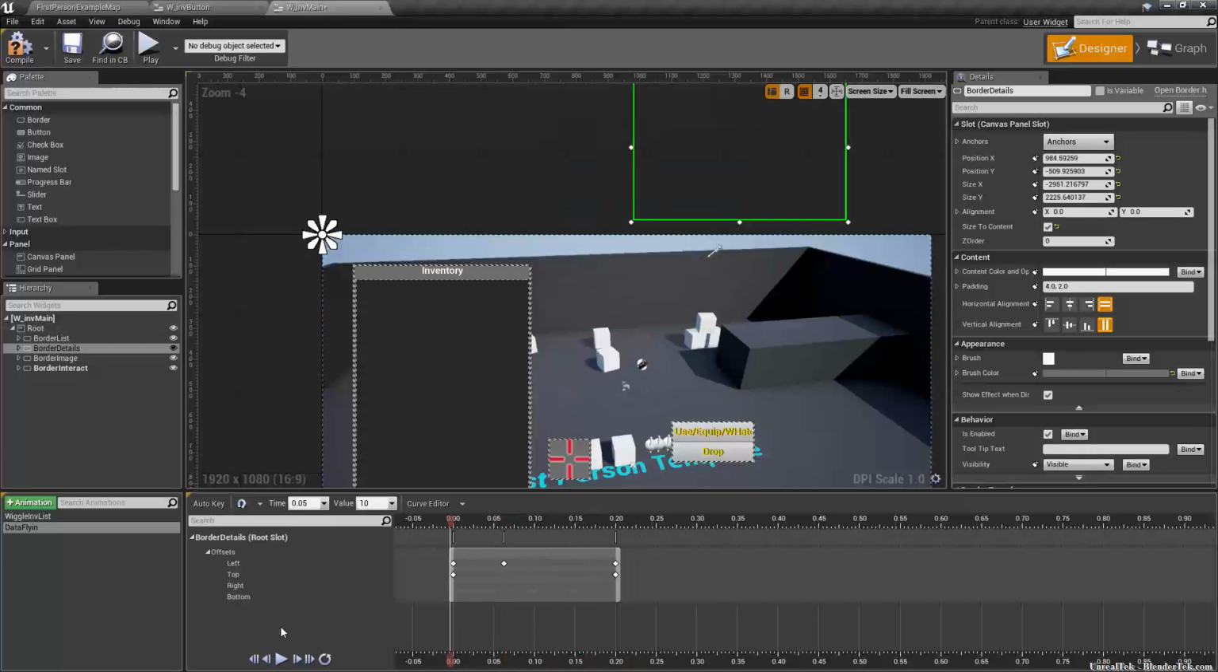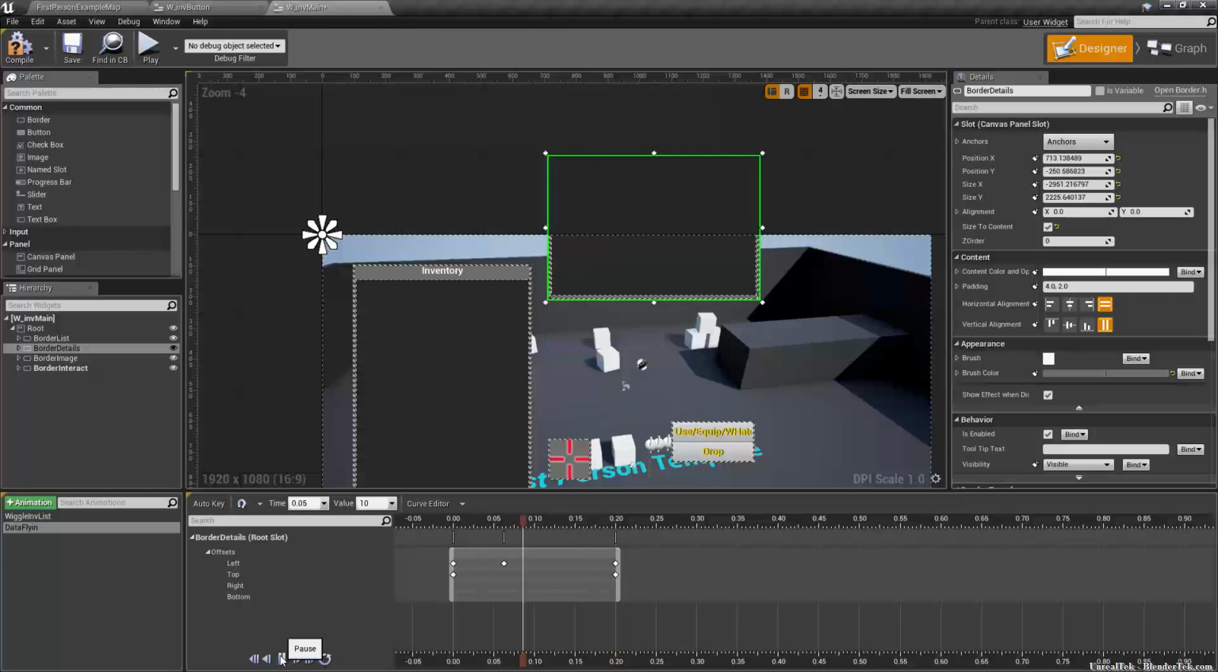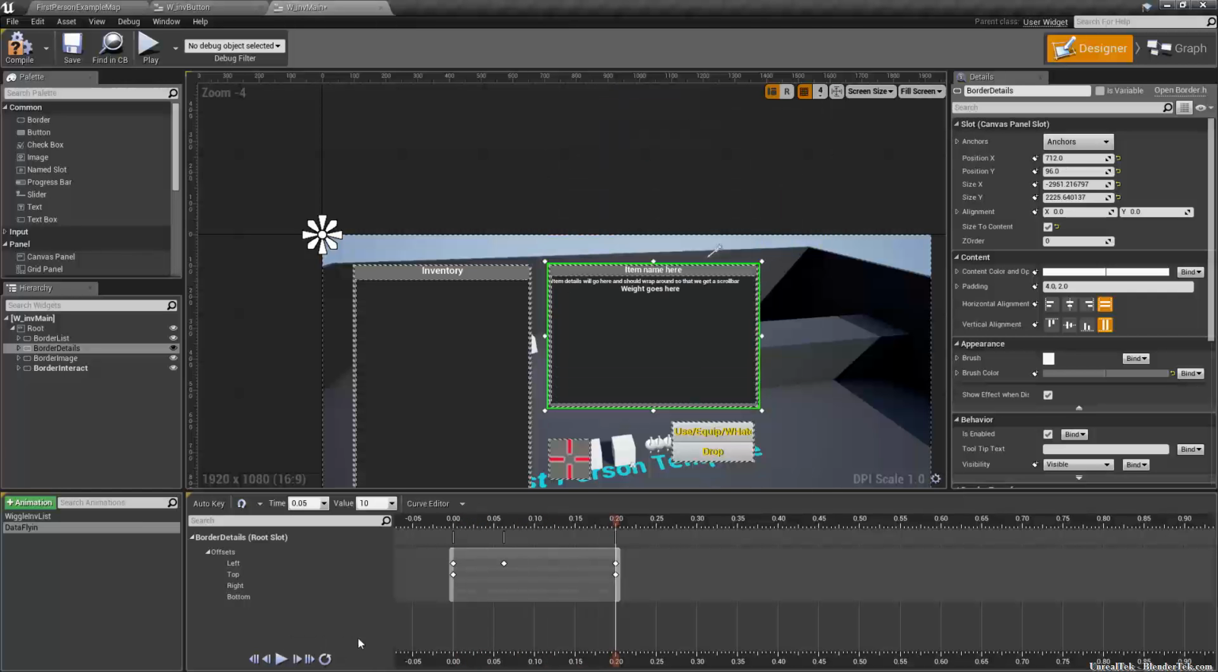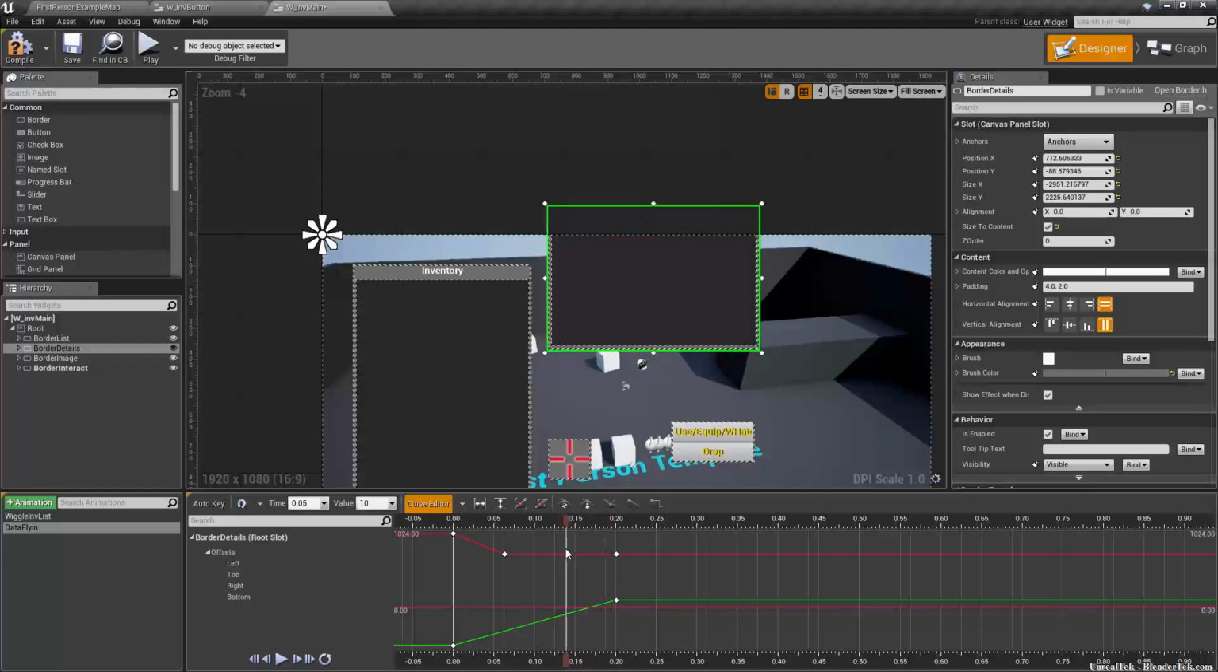But that's very bland on its own. If I play it, you'll see it's just very bland. It just comes straight in. But what we can do is turn on the curve editor, and you'll see it. The reason it's so bland is because the lines are straight, and what the lines are is how the values change. You can see they're constant here, but you can see how they change here, the X and the Y accordingly.